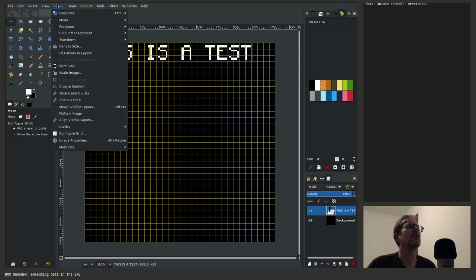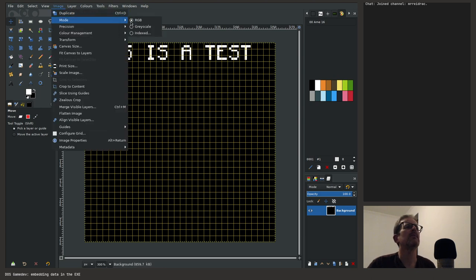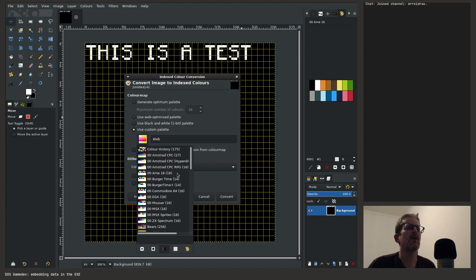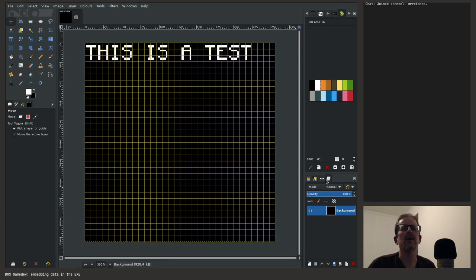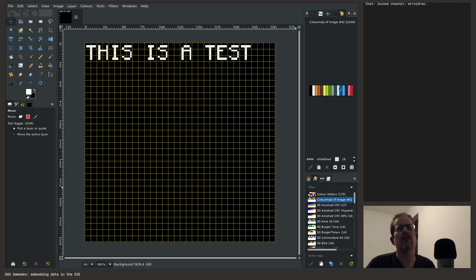The image, we flatten the image. Then in mode, we're going to do indexed. And then we're going to use a custom palette, which is the one we are going to use for now, which is this one, existing colors. And we convert. Now, if we look here in the palettes, the color map of the image 42 is already the palette we have.